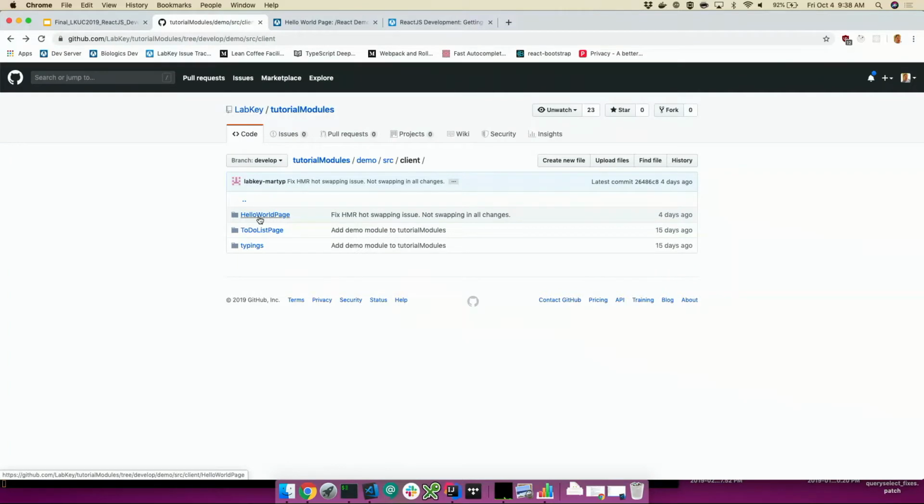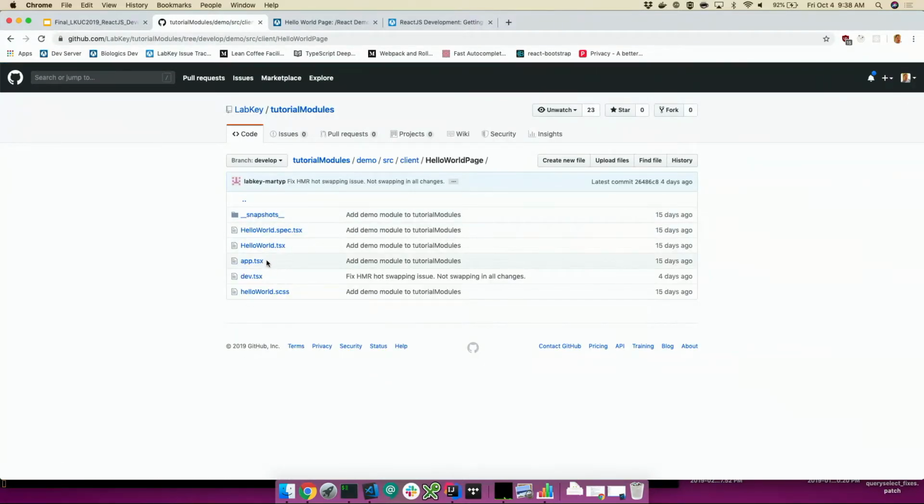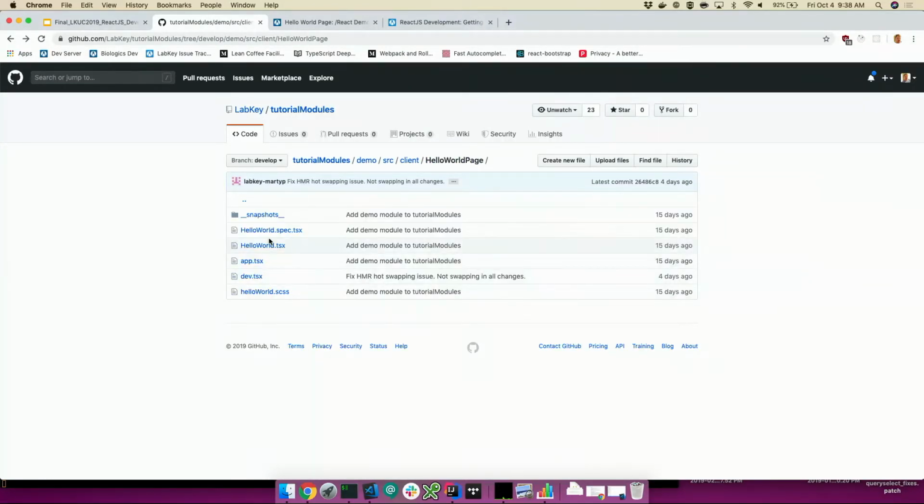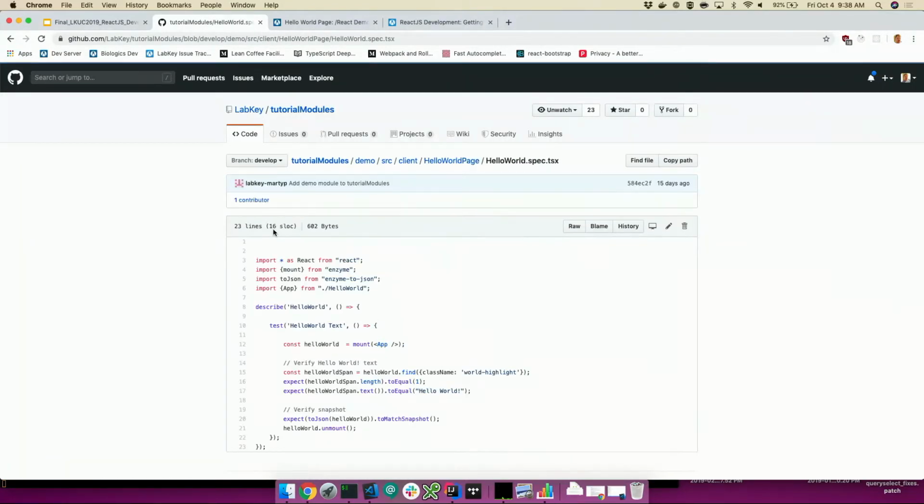The page I was manipulating is the Hello World page. You'll see there's app.tsx and dev.tsx. These are the difference between the production build and the dev build, and then the component itself is here. It's very simple. And then we have a spec.tsx. This file is a unit test file, so we have an example of what unit tests look like. They're very useful. I would recommend taking a look at this.